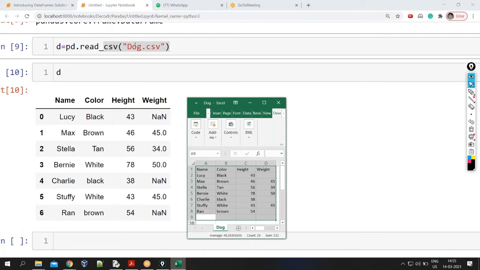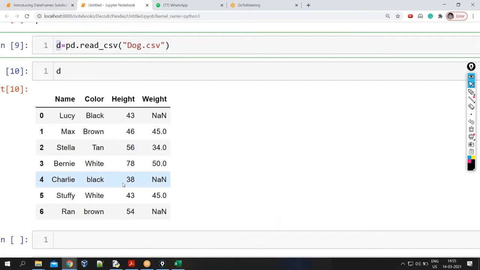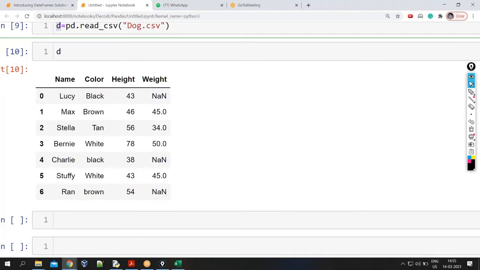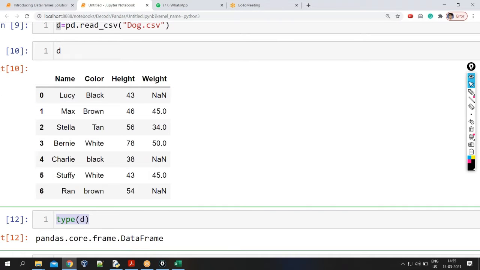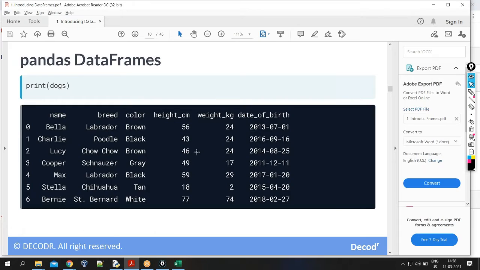For now we have taken this dog.csv. You can see that here we have read it and stored the values in a variable called D. So D is now of the type data frame. You can do the same thing: type and pass it here D. You will get pandas core data frame. So this is a data frame object. Yes, you can do that, Abhijit. Okay, so that is about data frames.